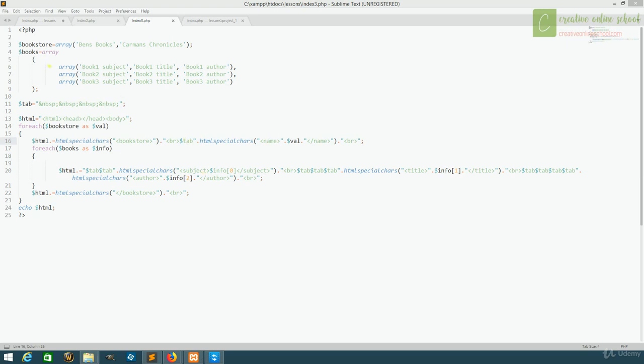So let's get to what it does. First, we have 2 arrays, an array of bookstores, and then a second array called books, and each book has a subject, a title, and an author. I know the names here aren't terribly original, but they'll serve their purpose of keeping them distinct for us.